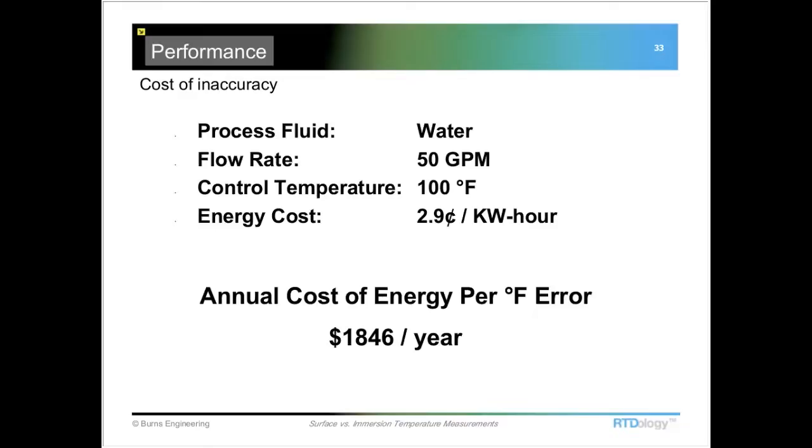And I said earlier that I always like to choose the most accurate temperature sensor that we can get because energy is expensive, and just a degree or two off can end up causing a pretty significant hit to the budget if we look at it over a year's time.